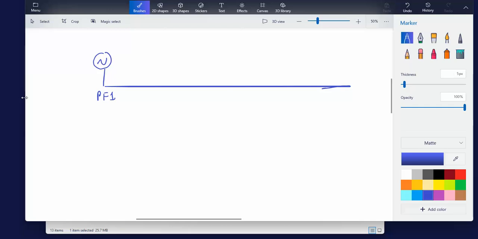Hey, that was very weird. What happened there? Okay, Control Z. That was very strange. I don't know how I managed to do that.